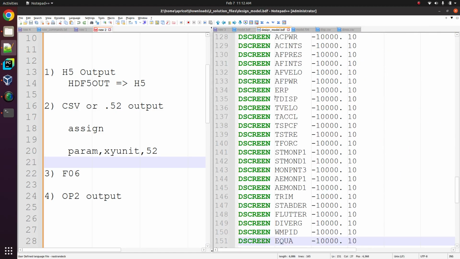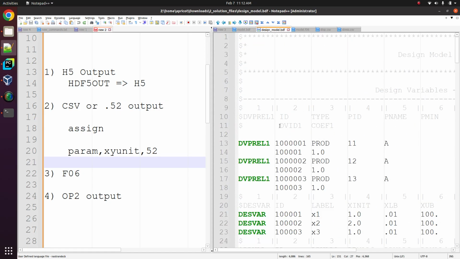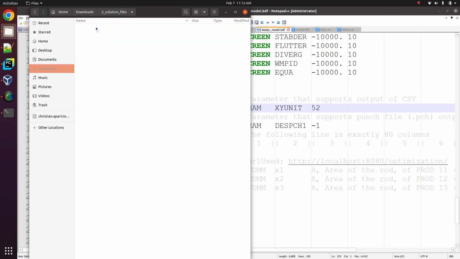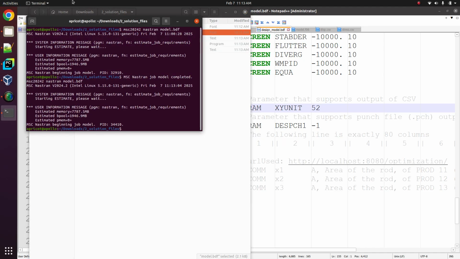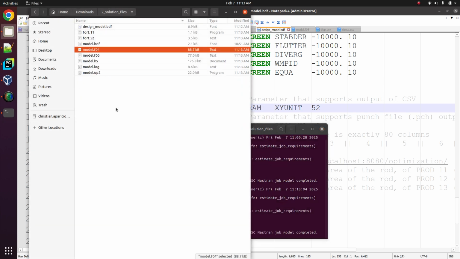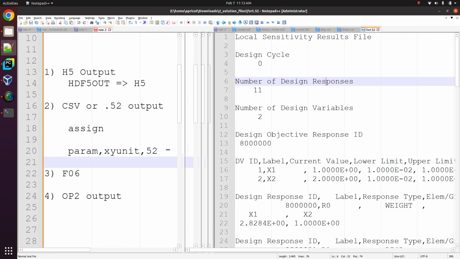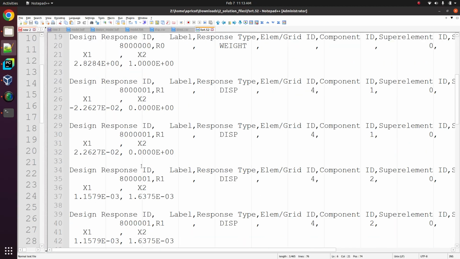Now here in this other bulk data file, you would turn on this parameter called xyunit52. This is going to let Nastran output the gradients to a text file. So if we rerun this Nastran run, we get a new file called the .52 file. This is going to contain the same gradients.